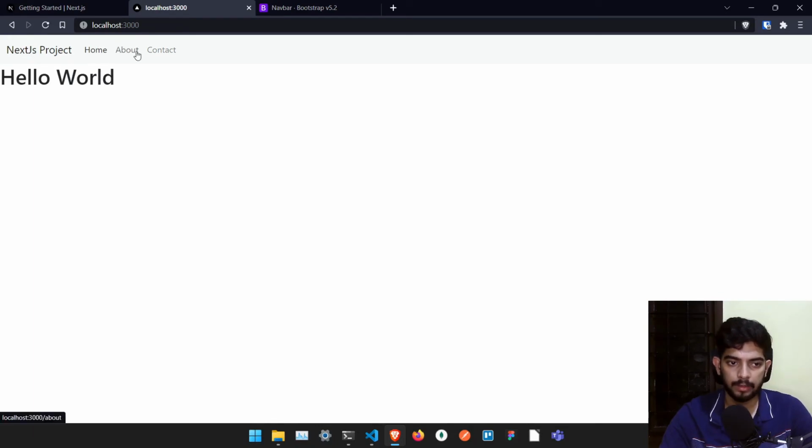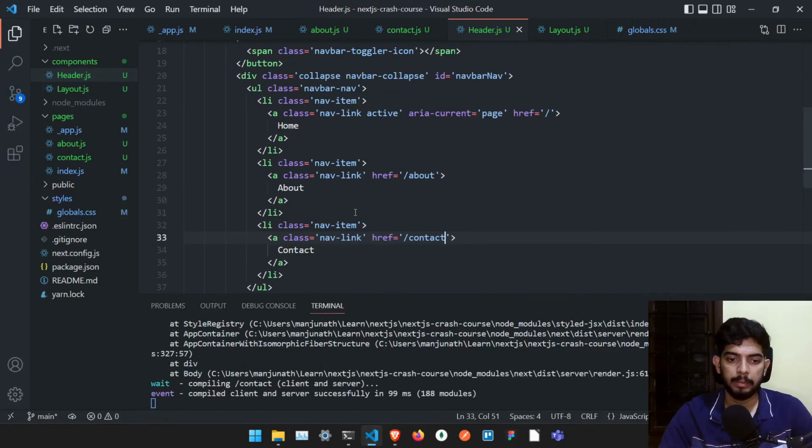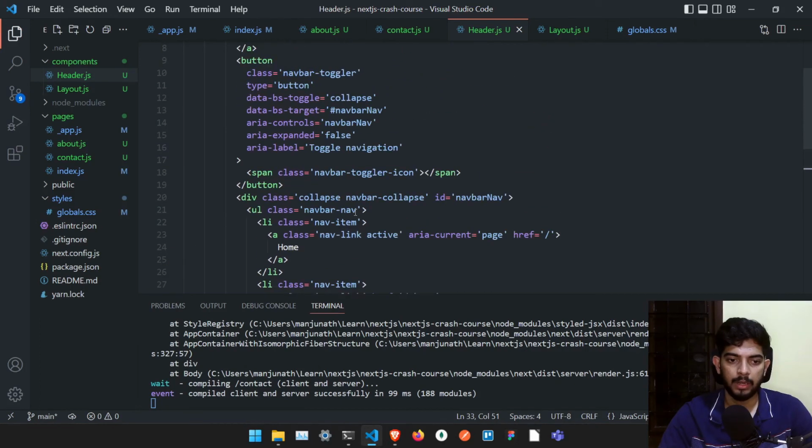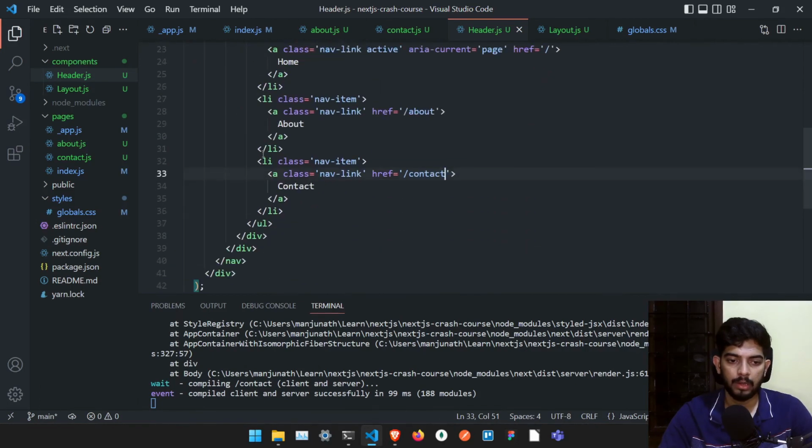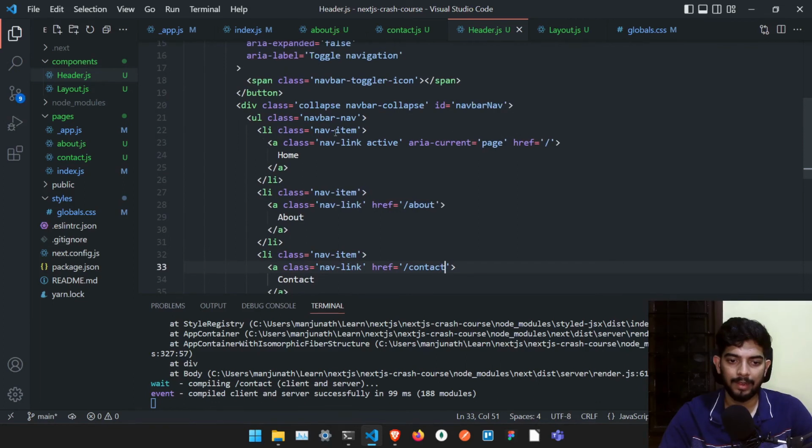But just see here, when we click on about, you can see one loading icon in here. That means the page is getting refreshed. When we are using something like Next.js or React, we need to make sure the page doesn't refresh, because that's the whole point of using this particular framework. So in order to make sure that the page is not being refreshed, we have to use something called Next.js Link. So using Next.js Link is easy.